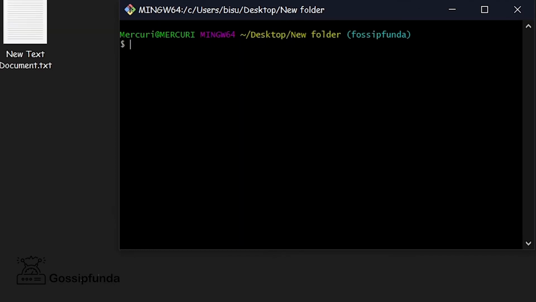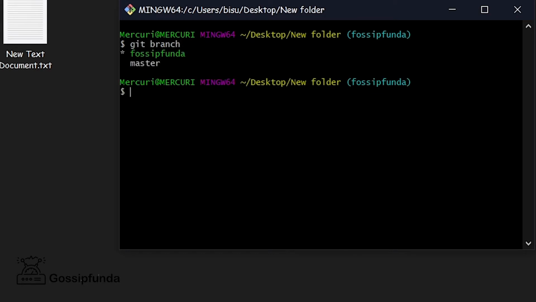Now come to push our branch in our GitHub repository. So for that, first check which branch we are in. So for that, git branch. We are in gossipfunda. Okay, so let's push our gossipfunda to our GitHub repository.